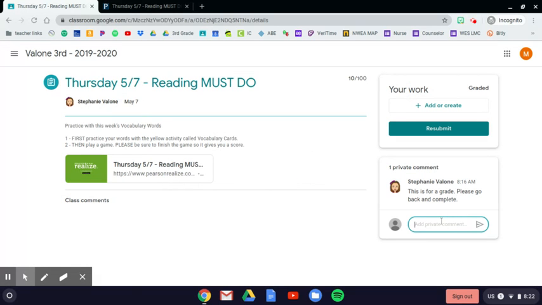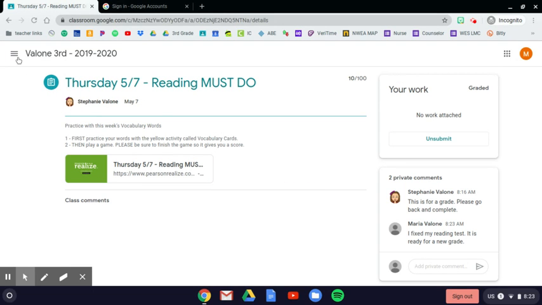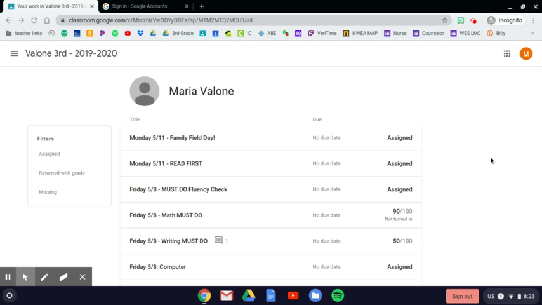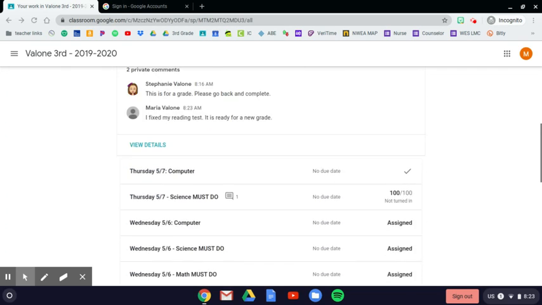You might also want to go back in here and say in the private comment, I fixed my reading test. It is ready for a new grade. Something so I know that you're ready to fix that, and then press resubmit. If you don't send a message, that's fine because I can see it. It sends me two messages, one that you left me a comment and one that you've submitted it. These that say turned in, you've done the work, but I have not gone in and put the grades in yet. I will get all that done before you probably even watch this video.